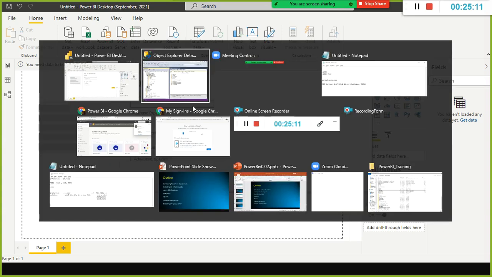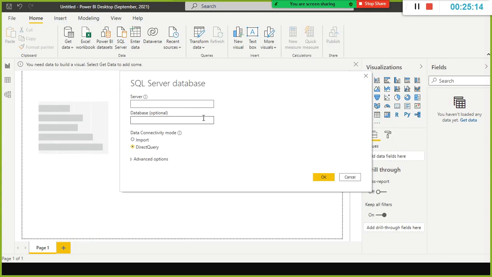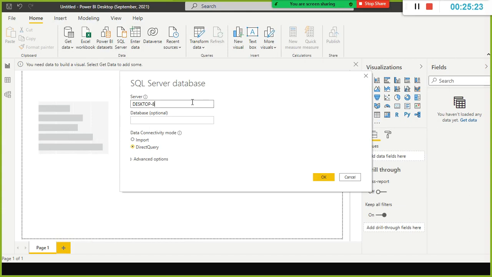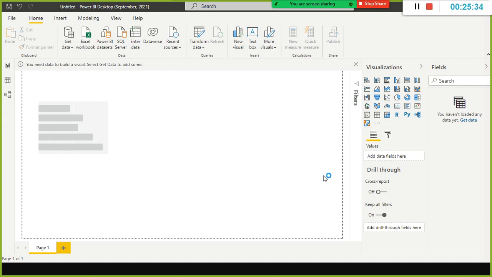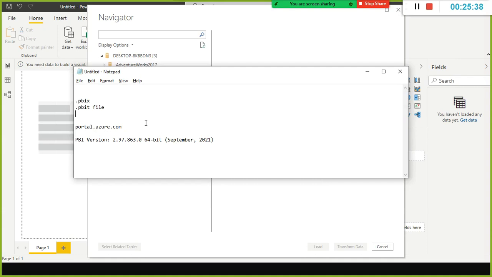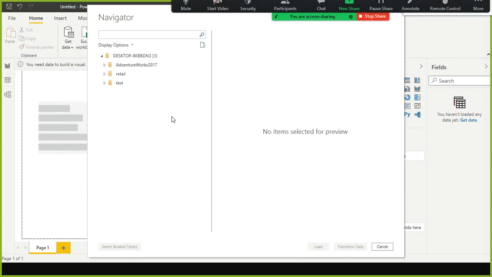Now let us see how to connect. One second, right? I made a mistake. Desktop 8K BBDN3. Okay, if I use direct query, it will not load the database table, MySQL server table, into my Power BI memory. But if you load anything in memory, it will be much faster.